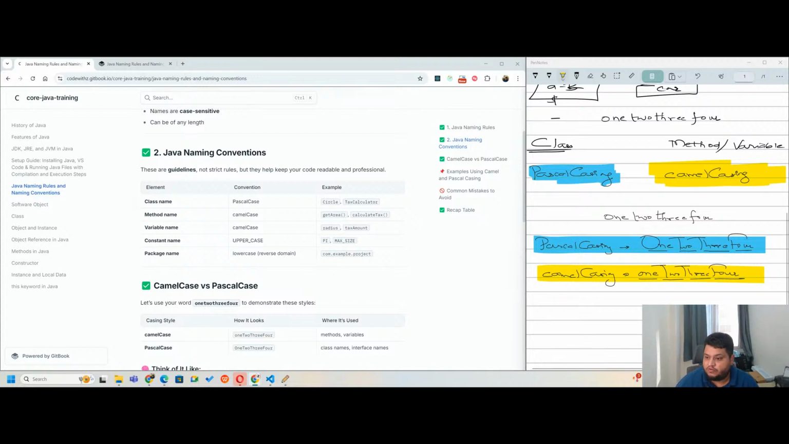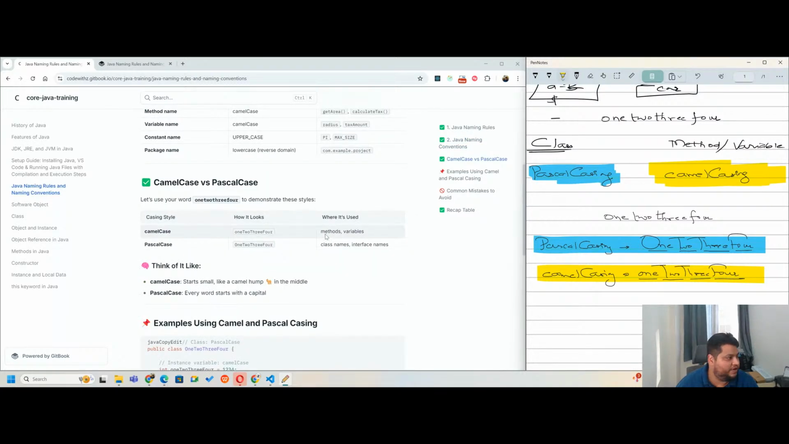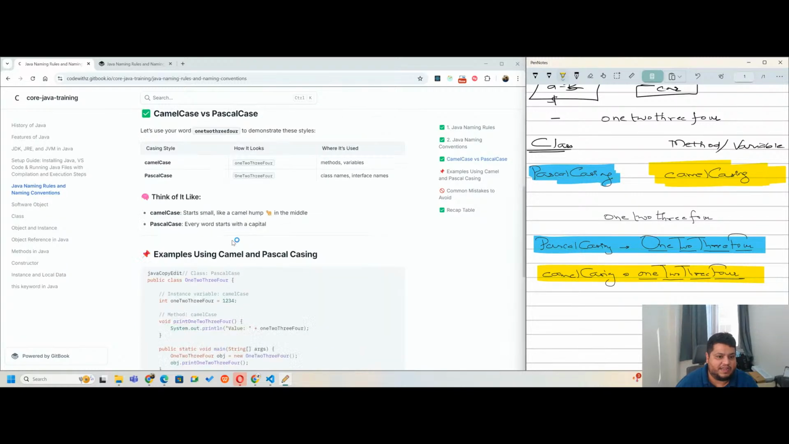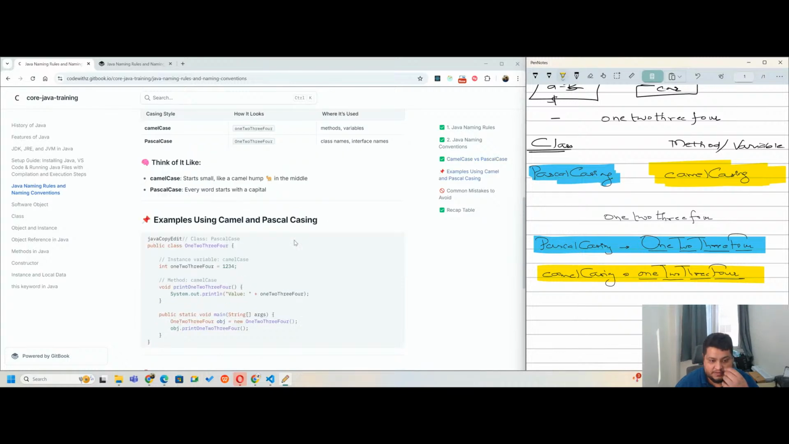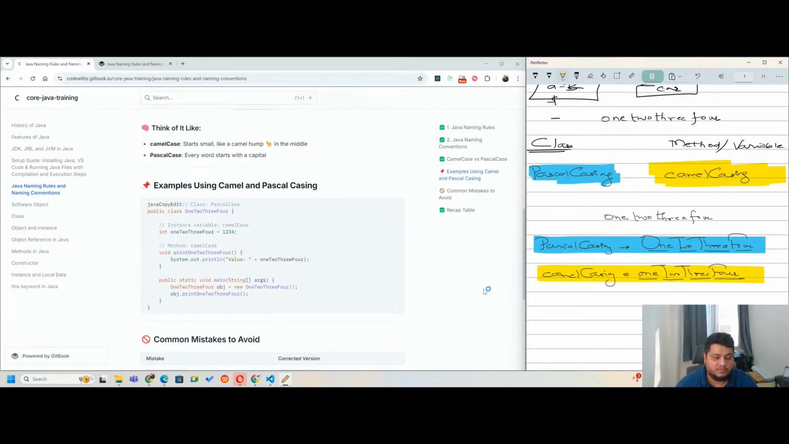Okay, so now if you look at this, there are multiple ways we write the functions. Here you see camel casing goes like this, where we are going to use camel casing in methods, variables, and so on. And Pascal casing is used for class names and interface names. You can think of it like start small, like a camel hump in the middle. And in Pascal casing, every word starts with a capital letter. Here we have our class and this is the instance variable, and I've written everything inside like a function.